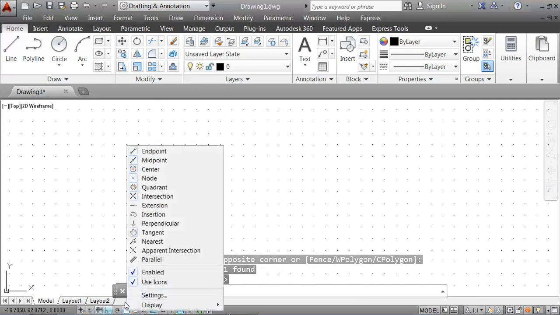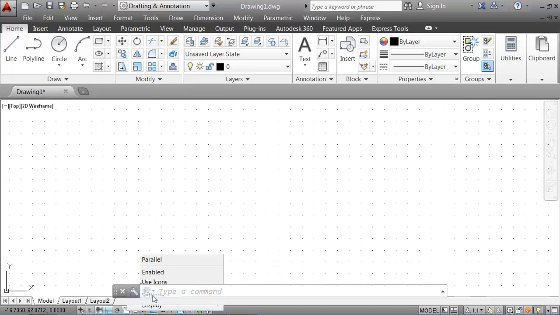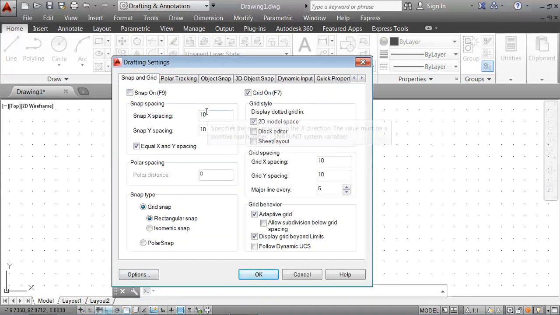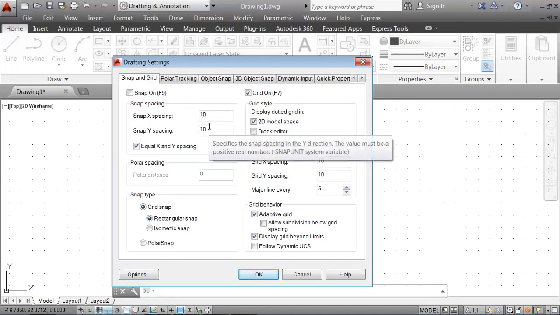Right? You're going to right-click in Object Snap, go to Settings, Snap and Grid, and here select what distance you want. That could be class in the future.